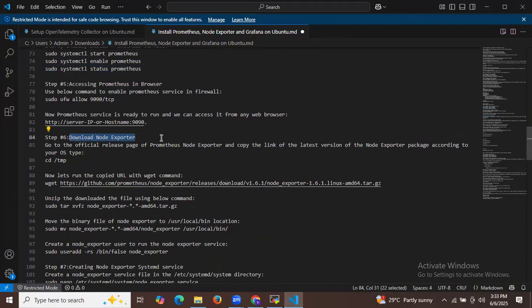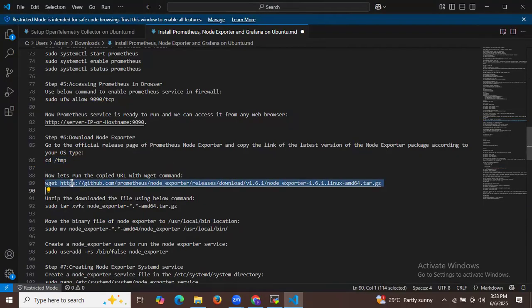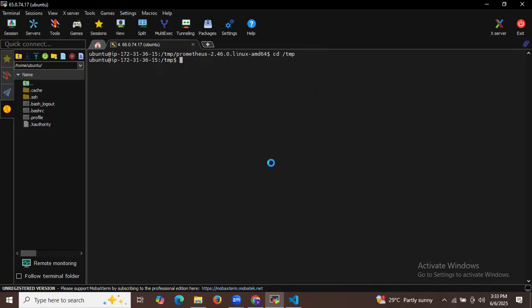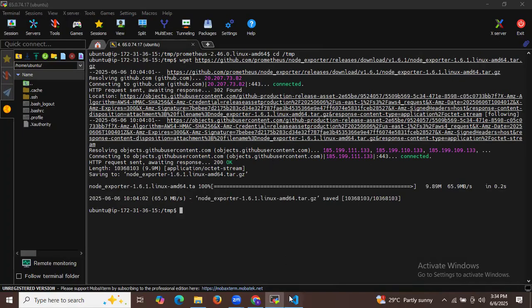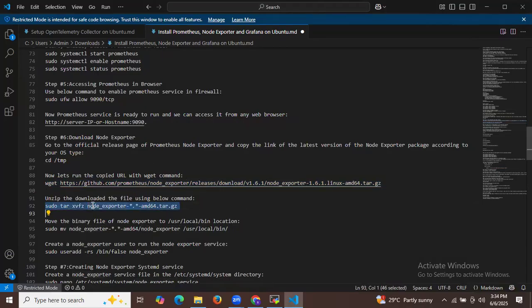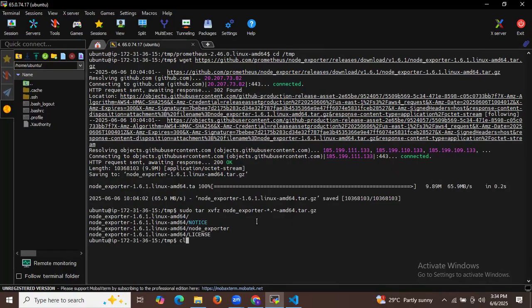Now the next step is let's download Node Exporter. So if you want to install the latest version of Node Exporter, then you can go to the Prometheus Node Exporter page and copy the link of the latest version. Okay. So let's go inside the tmp folder to download Node Exporter and let's run this URL using the wget command. So as you can see, it's downloading Node Exporter. We need to extract this Node Exporter using the tar command.